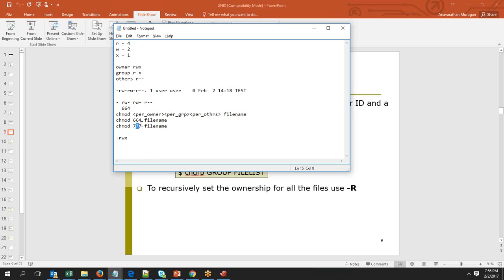What is the next one? The next one is for the group. You have given 7. How will you get 7 out of this? 4 plus 2 plus 1, so it is all the three. In the same way, the last one is for the others, and for that also it is 7, so it will be a combination of all the three. Okay, so like this, you can set permission for a particular file or a directory.